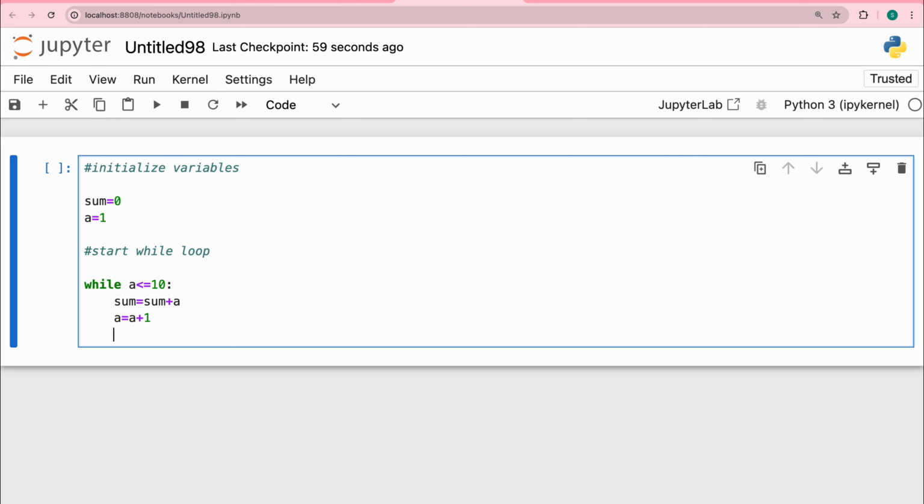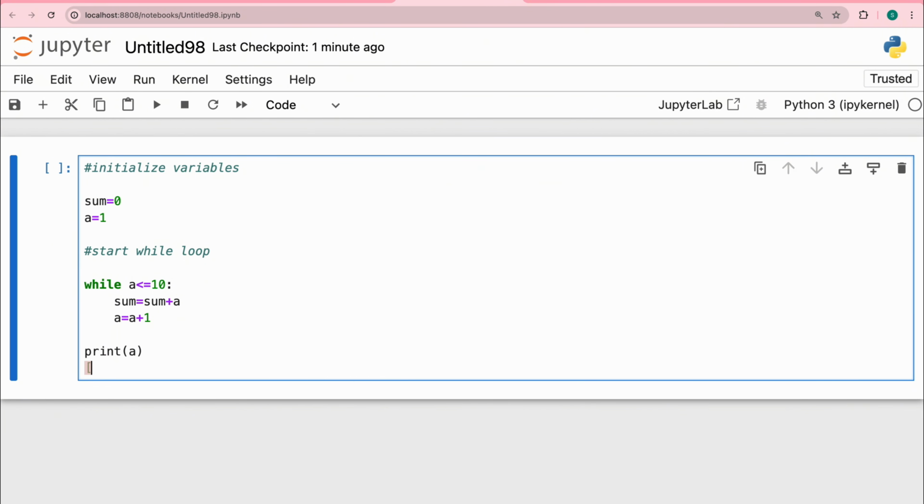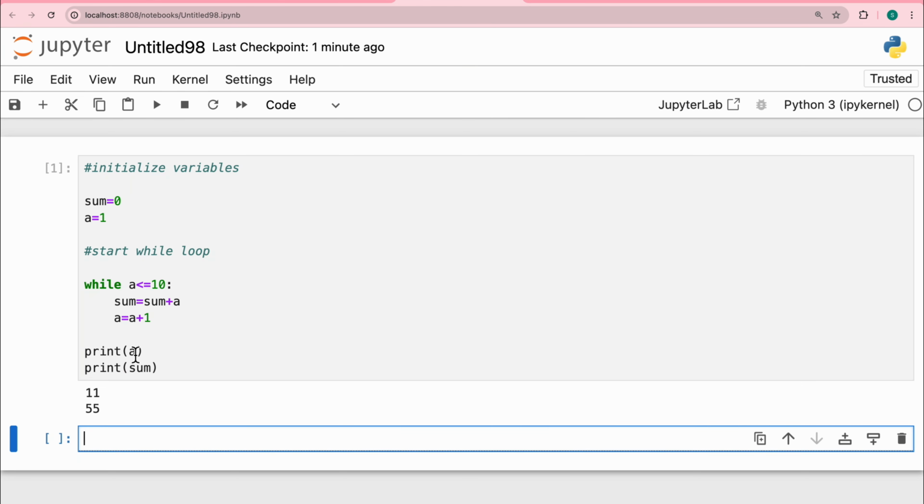Okay, now tell me, after the loop, what will be the final value of a? If I have to print a, what will a become? A will become 10, right? And let's see, print sum. See, a became 11 because at 10 it executed the loop, and when it became 11 it came out of the loop, and the sum became 55.